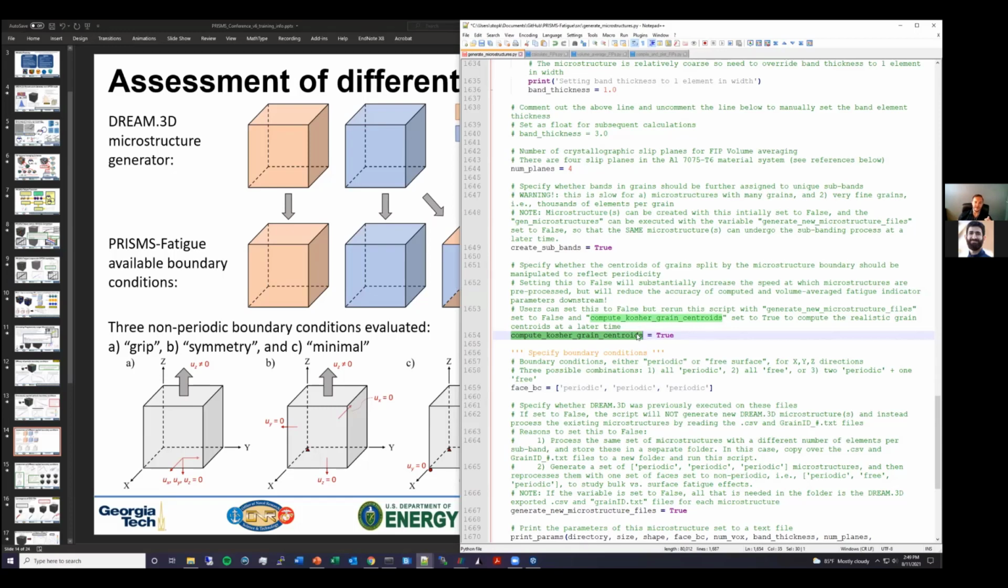So what this flag does is it tells the code to compute a grain centroid that makes sense, and that is very important for creating proper bands and subbands. You can go through the code to better understand that. It's commented very well, and you can let me know if you have any questions through email. But that's important if you want to average anything over bands or subbands, but it doesn't matter if you're interested in just grain averaging.